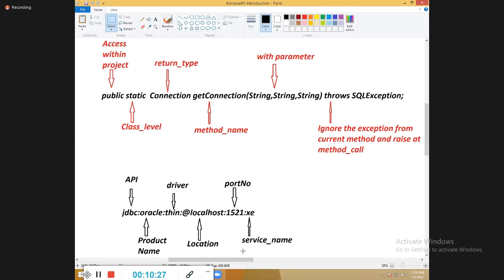So from this, the method is static, the method has a return type, the method has parameters. Up to there only you must see it. Return type is Connection. Method is static means you must access it with the class name. And the parameters are 3 strings.